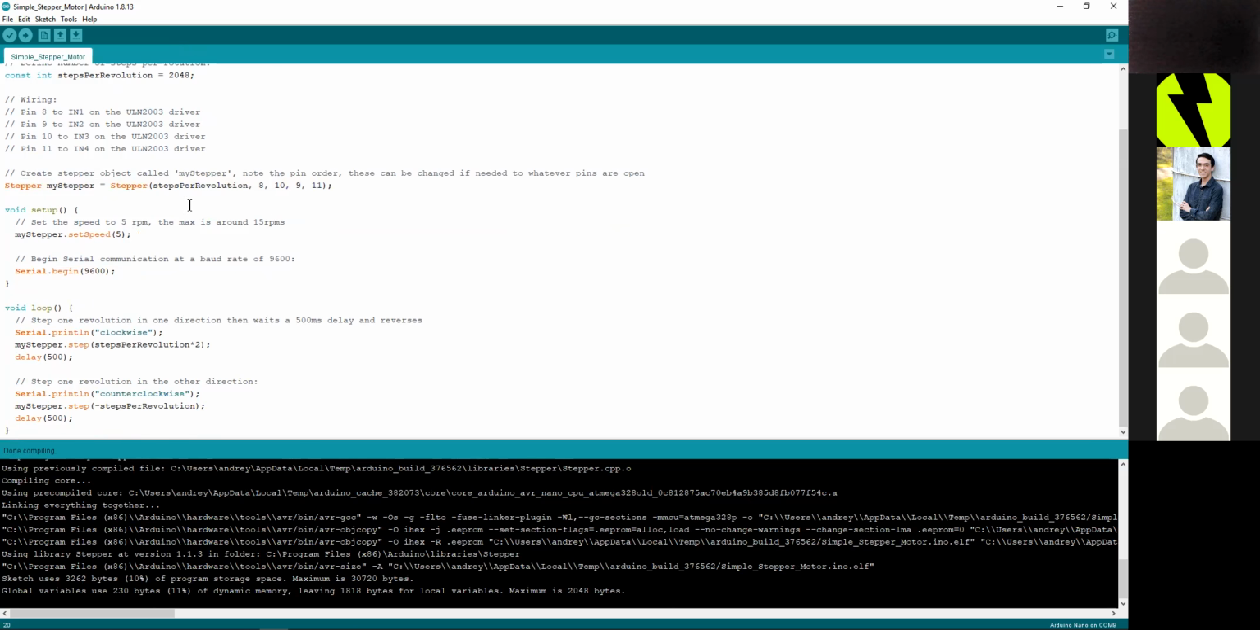Does somebody have any questions about the stepper motor, how to drive that, etc.? No? Okay, we can move on.